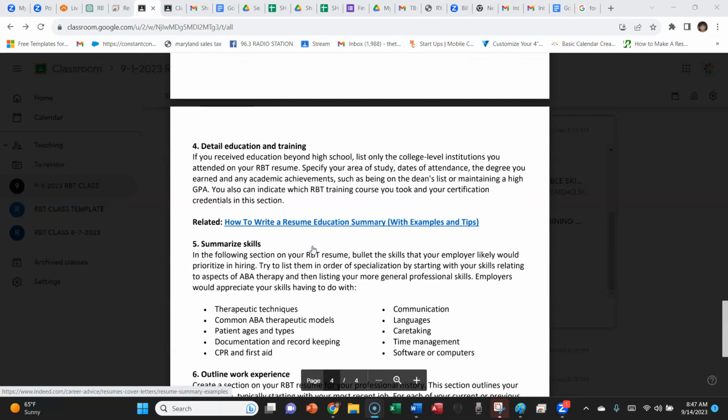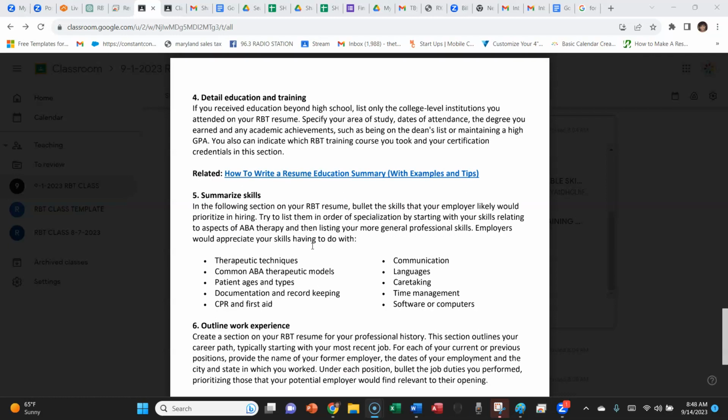You're going to detail your education and your training. Obviously, you're in the training program at the T-Birth Center, and you're going to be getting the Registered Behavior Technician credentials. So you're going to want to detail that as well. Summarize your skills in that education and training area so that they know what skills you have learned.